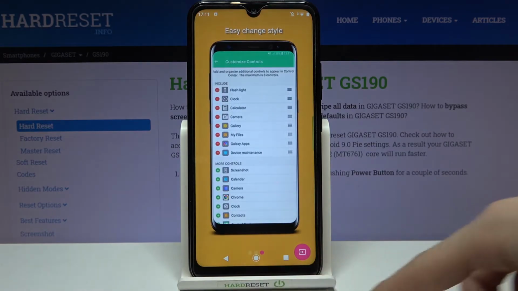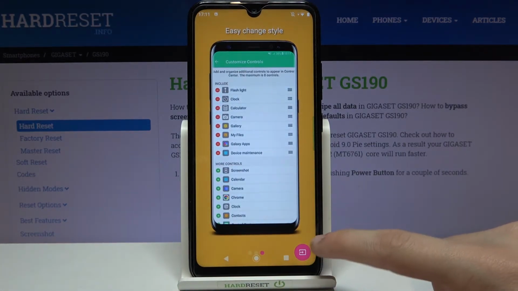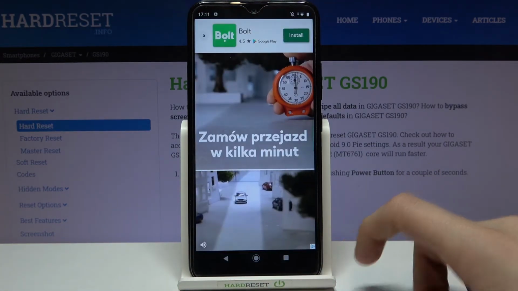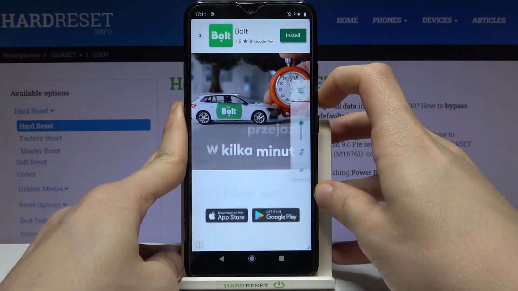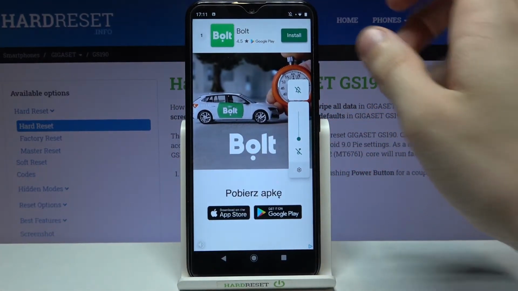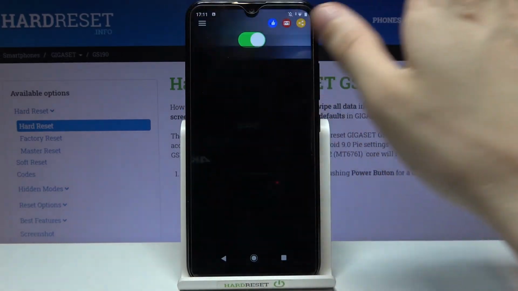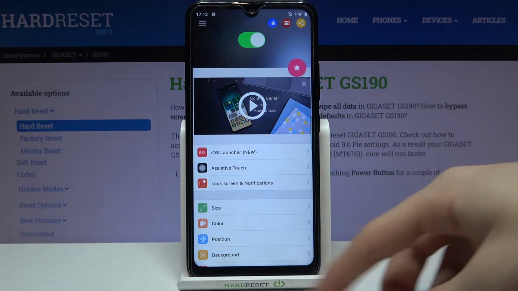Swipe to the left. Tap on that button in the bottom right corner. Of course, there's an advertisement. Let me just lower the volume and skip. Great, now it should be working.